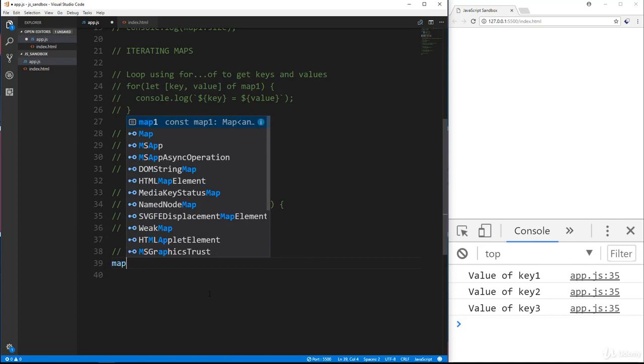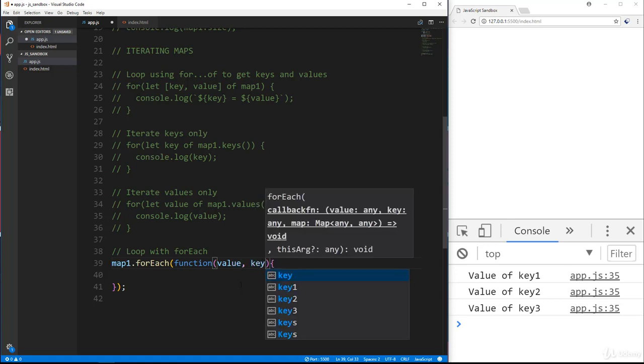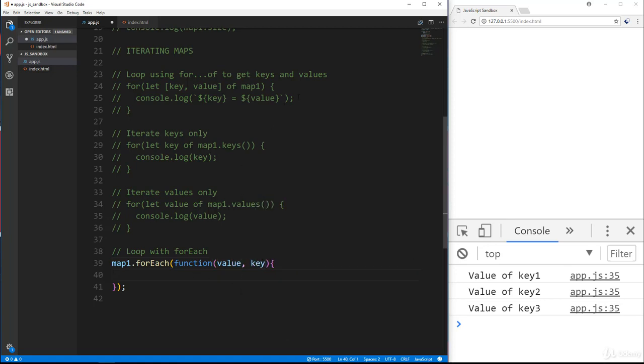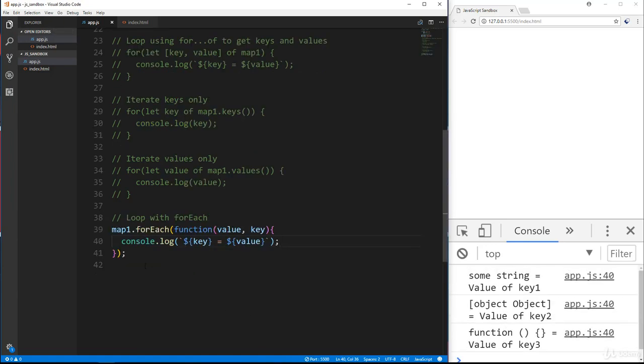So we can say map1.forEach, pass in our function, and we're going to pass in value and key, and we'll just log what we did right here and save, and you can see we get the key and the value. So we can use a forEach with maps. Another thing we can do is convert maps to arrays.